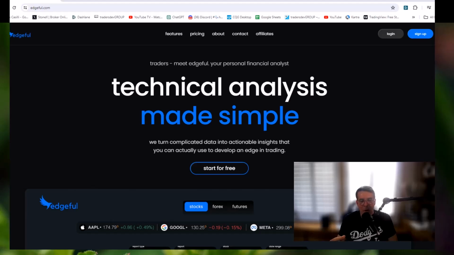When I first came across edgeful and saw the power of this, they didn't actually have futures data at the time. They worked with me, they added futures, and they added a number of different reports. We'll talk about that during the actual interview in just a bit here. And these reports are specific for futures. But this tool is really, really cool.